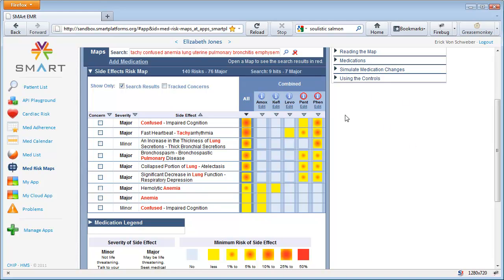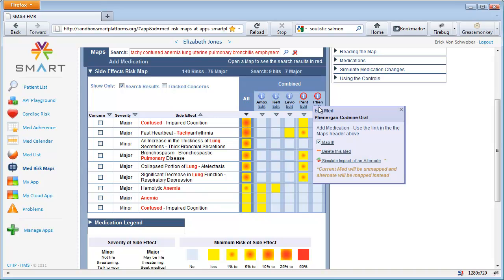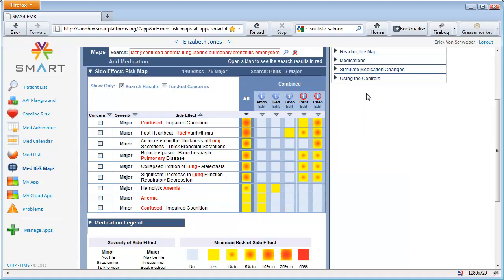Next, the heat map visual information shows you exactly which are the highest risk suspects as well as the secondary. Clearly, this medication at the extreme right, which is her phenergan codeine oral, is posing the highest risk to both her presenting symptoms as well as some of the problems she's had in the past. Some of her other meds have a secondary risk factor.